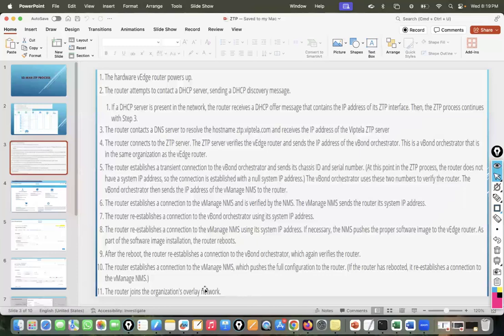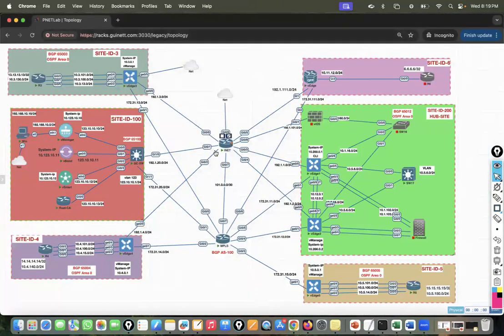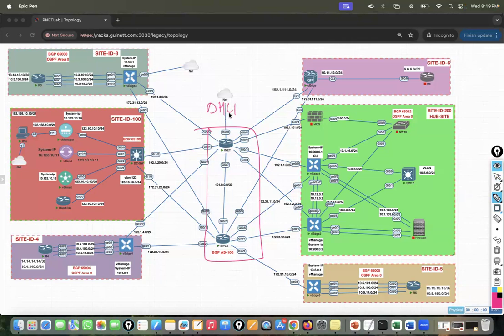This ZTP process you will probably not get to use very often. It's very rarely used, but if it is there, then your ISP router must have the DSCP feature. If they do not have the DSCP feature, you cannot achieve this. So this should have the DSCP, and this should have the DSCP. Then it will get the automatic IP address. Clear?